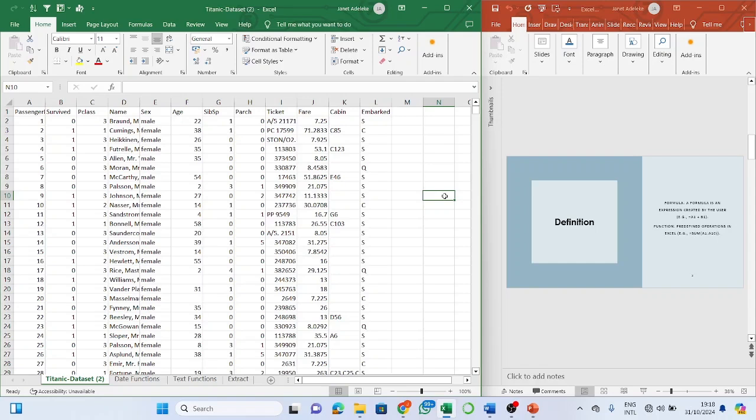It can be multiplication, division, addition, plus, or minus. Let me give an example. When you want to write a formula in Excel, you have to start with your equal to, right?